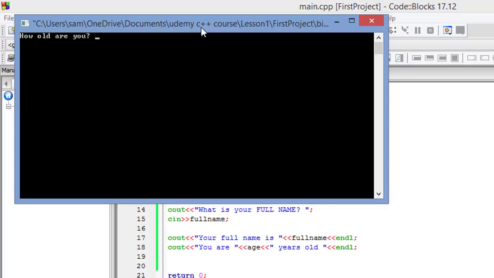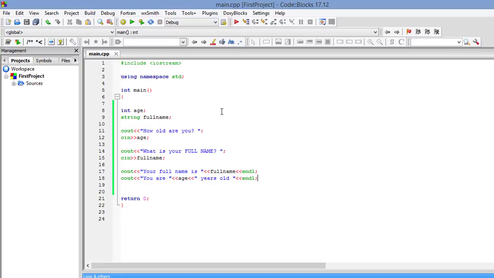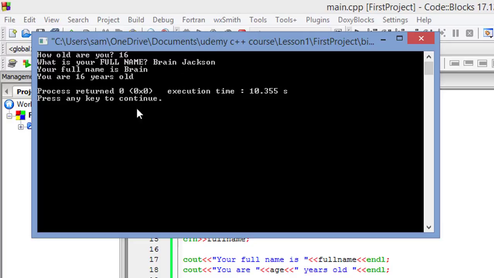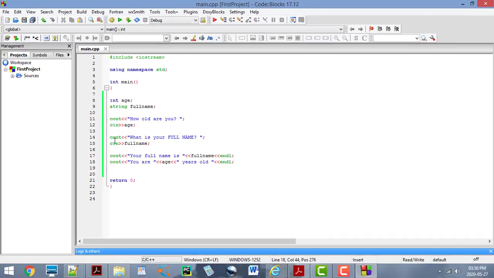As you can see, it asks me for my age. Before we enter our full name, I want you to notice how I used the cin function to input my name. I didn't use the getline function. This is just for demonstration purposes. Let's say I enter my age, which is 16, and then I enter my full name, which is Brian Jackson. As you see, it's going to throw away Jackson and take only Brian.